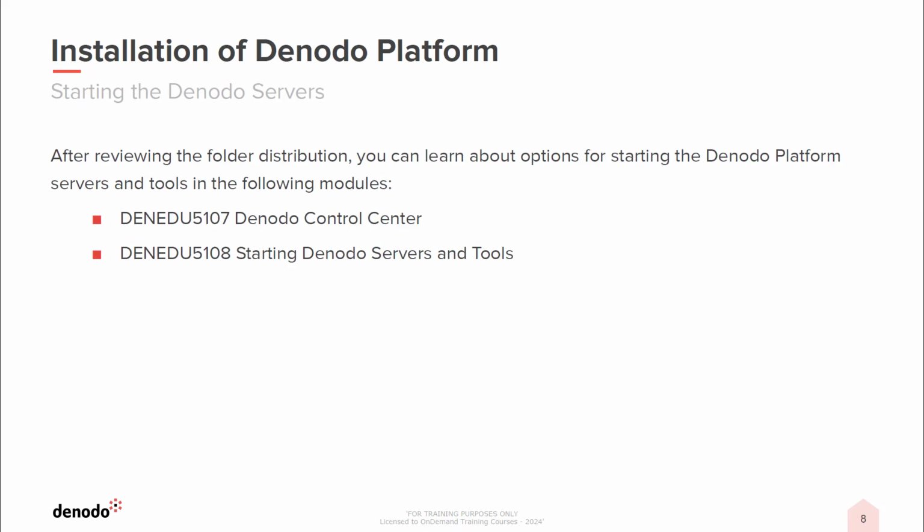At this point in the course, you will have all the Denodo services installed, so the next step would be to talk about the Denodo Control Center, which is a graphical tool for configuring and launching all the Denodo Platform services, including Solution Manager, Virtual Data Port, Scheduler, and Data Catalog.